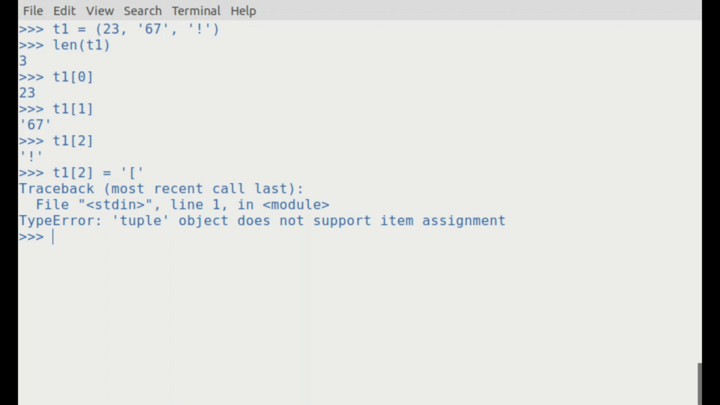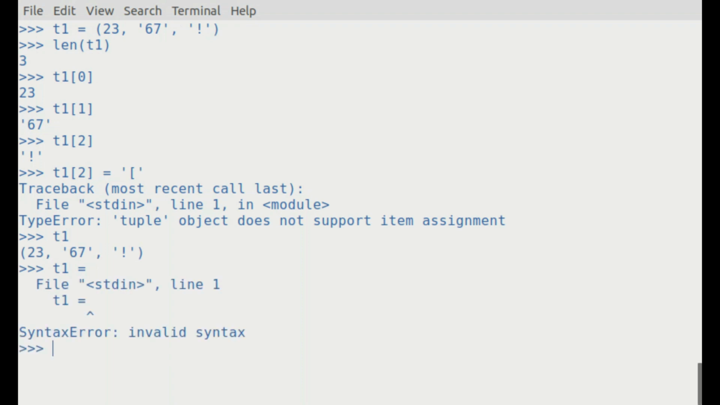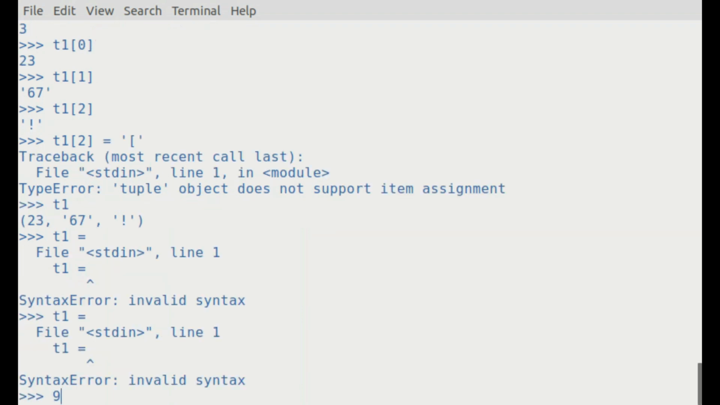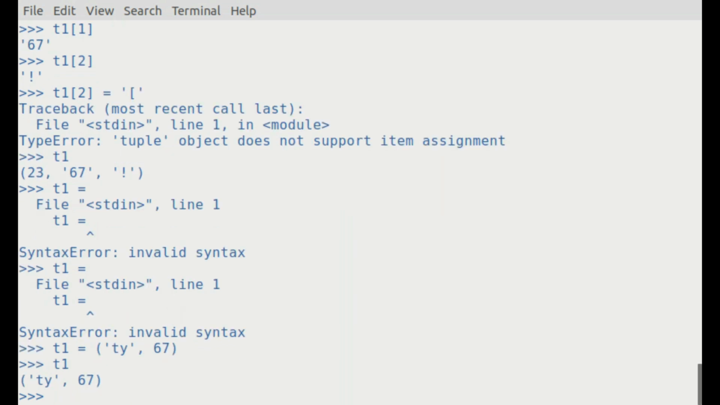Now, to change the tuple that is stored inside a variable, you have to reassign a new tuple to that variable. You cannot change the tuple that is stored inside T1, but you can reassign T1 to a new tuple. So T1 is now reassigned to a new tuple.